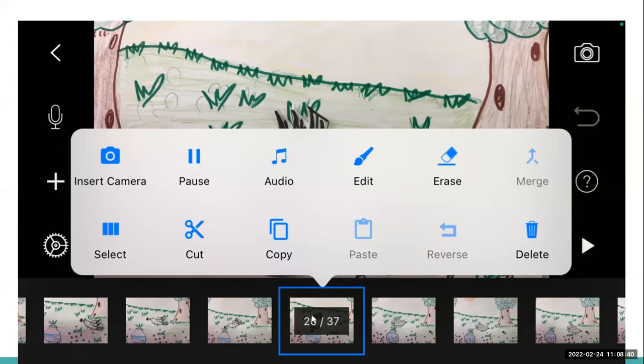Now you can see I have selected the 20th frame from the timeline and I want to edit this frame. For editing, I will long press the particular frame which I want to edit. After clicking on this, a pop-up screen will come and you can see some editing features appear on this pop-up screen. First, insert camera. Second, pause, audio, edit, erase, merge, select, cut, copy, paste, reverse, and delete.